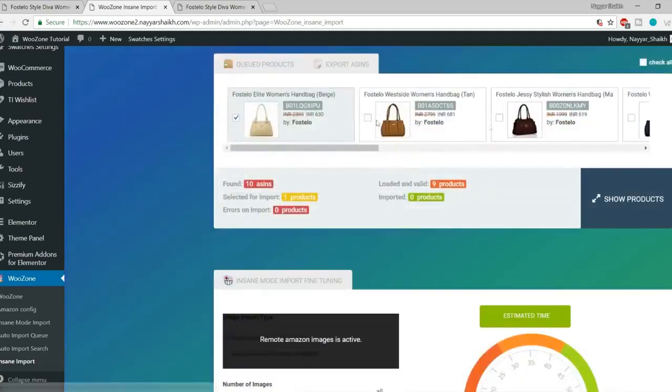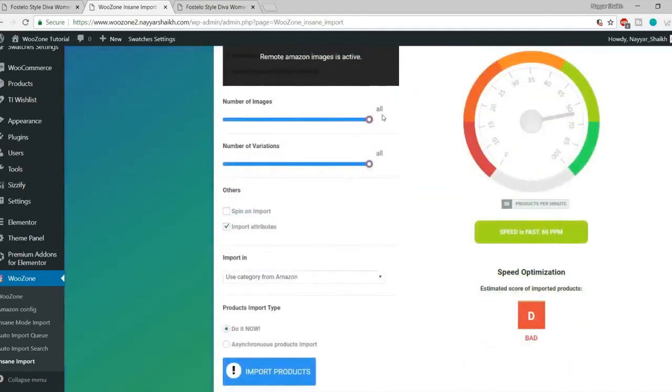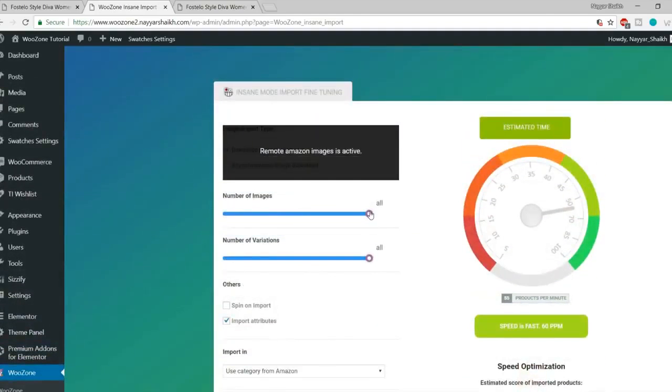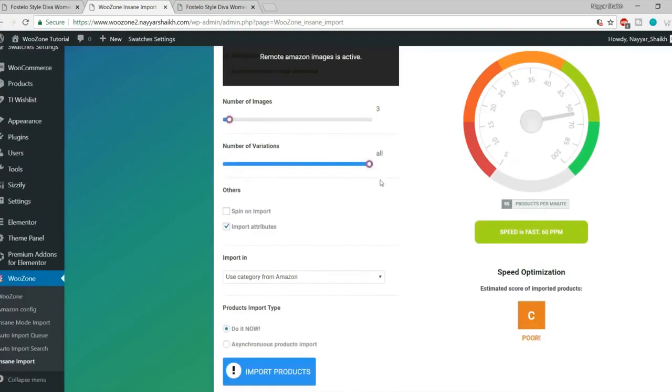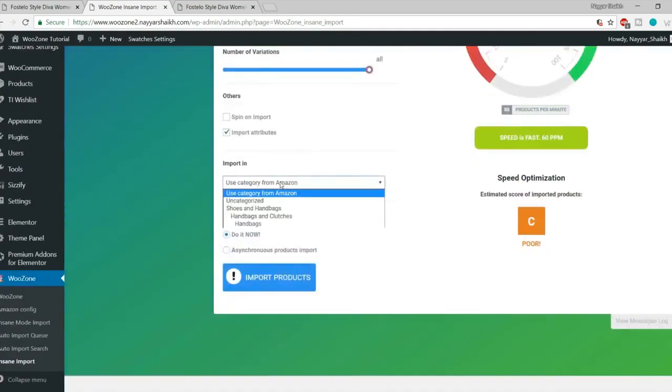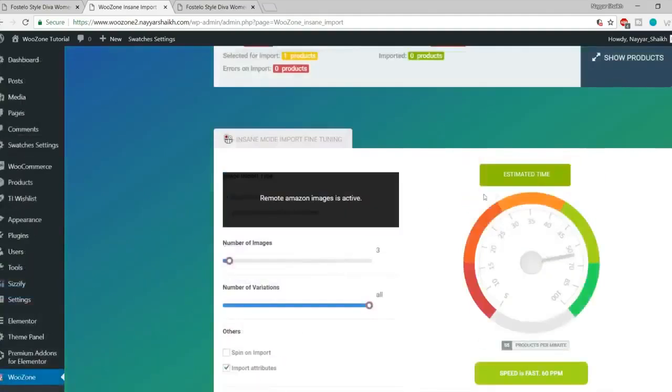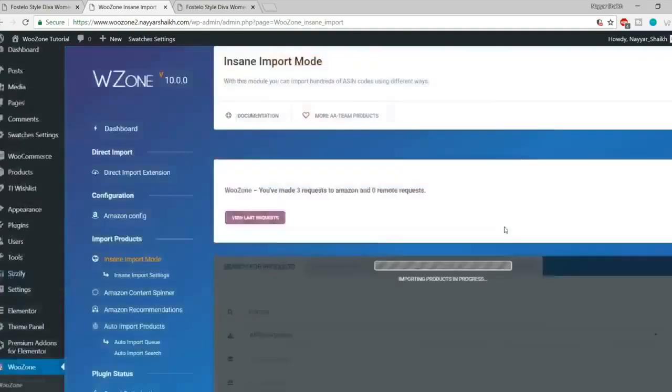Okay, so once you decide what all products you want to import, you can go at the bottom, number of images. As I said earlier, you can change the settings. Now here is where you can change the settings. Number of images to import, so maybe I want only the first 3 images. Number of variations, all the variations, or maybe a few variations. It's all up to you. Now do you want to use the categories from Amazon, or you want to create your own category and import them? So it's all up to you. So select these options and click on import products.